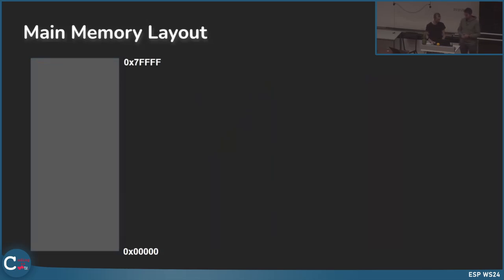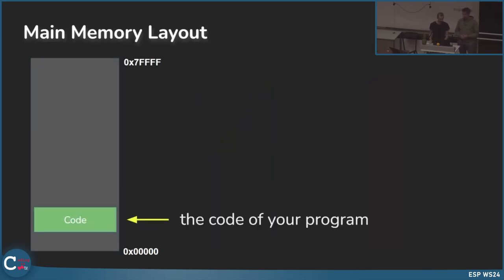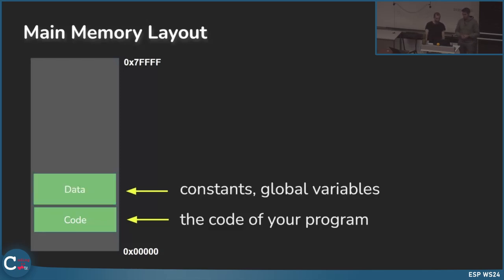So now we have only the half of it below, and we have the code segment. The code segment is where the code of your program is stored. So also your program is stored somewhere in your main memory because it should be executed, and you need to store it somewhere. Then there is the data segment where you can store constants or global variables. The evil global variables are stored there, but also constants are stored there, and we will see it afterwards.